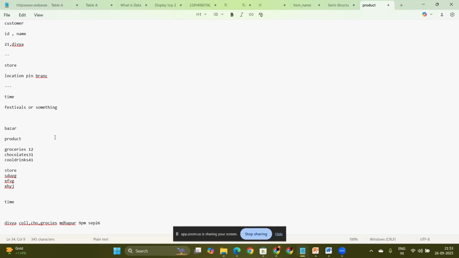If I want to get the data from the next table, I'll use my primary key as the reference key in the next table. Whatever customer ID I have, I'll place it here. So this is a product ID, and here my customer ID will come. For example, my customer bought groceries, not the other items, so here my ID will be 0 for those because I didn't buy them. I only bought groceries, not chocolates or cool drinks.